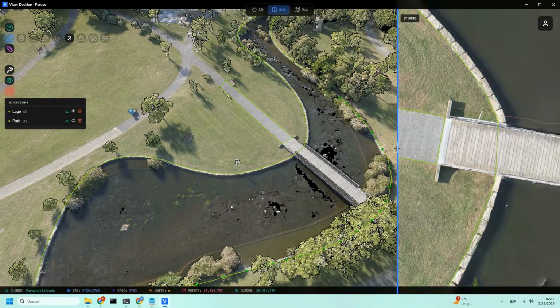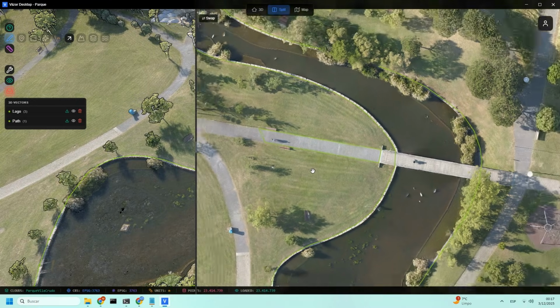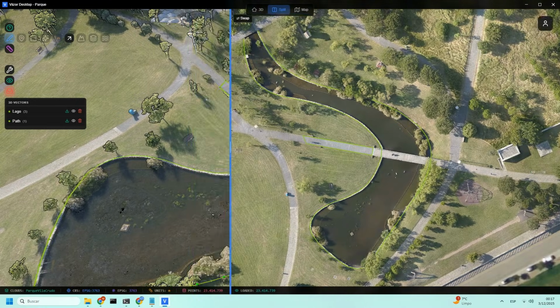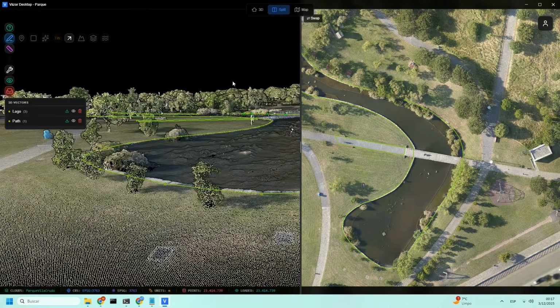Extracting 3D vectors from a point cloud can be a task that's as important as it is complex, if you don't have the right tool. And that's exactly why, in this video, I want to show you how we do it in Viizor Desktop, in a way that's simple, fast, and honestly, pretty enjoyable once you get the hang of it. So, if you're watching this and you've never worked with 3D vector extraction before, don't worry. You're about to see that it's much easier than it seems.